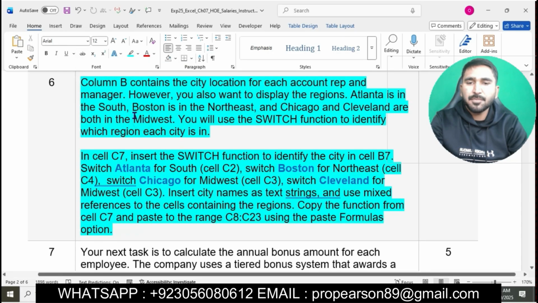Question number 6 is that column B contains the city location for each account rep and manager. However, you also want to display the regions. Atlanta is in the south, Boston is in the northeast, and Chicago and Cleveland are both in the Midwest. You will use the switch function to identify which region each city is in. In cell C7, insert the switch function to identify the city in cell B7.